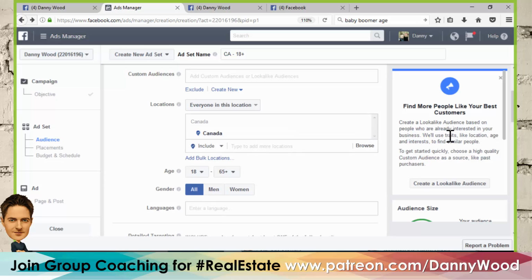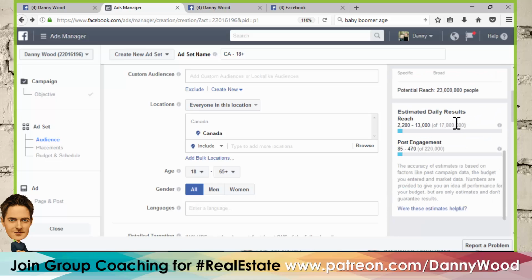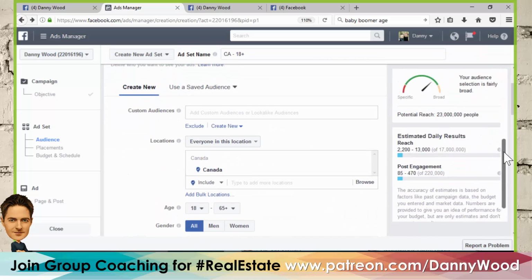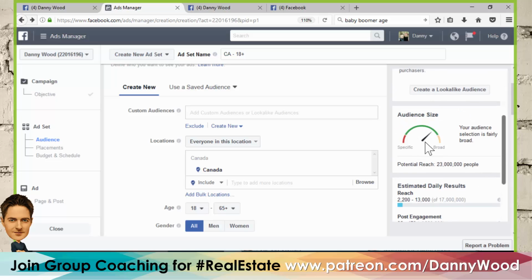And what I want to do is take a look at the number. Hold on, this is really wonky. Take a look at the number up here. It says audience size, potential reach, 23 million people. Our goal is to get that between 1,100 and whatever.